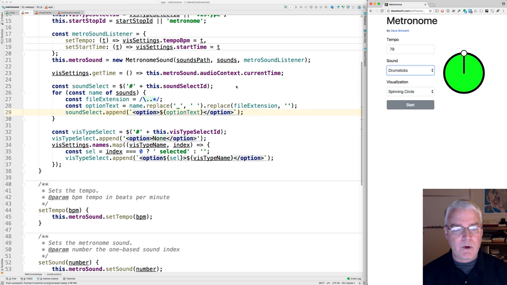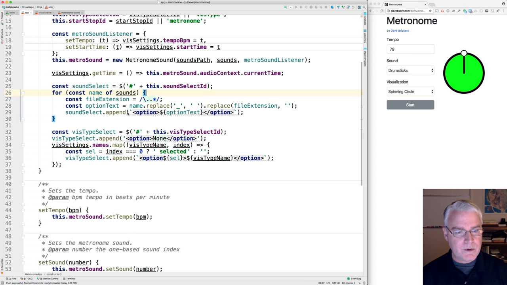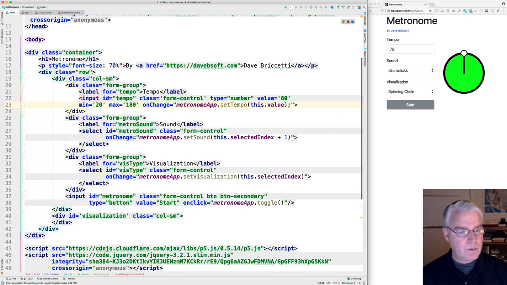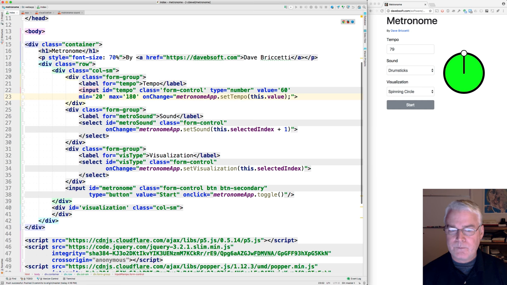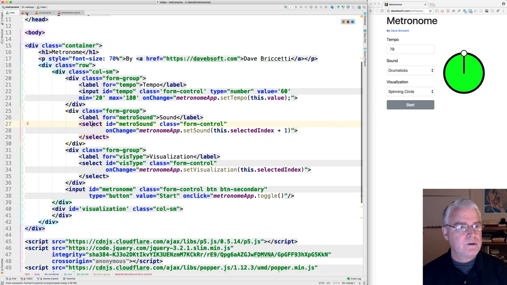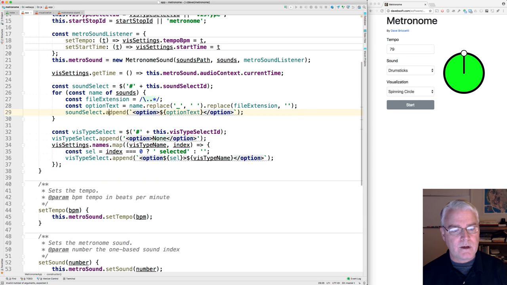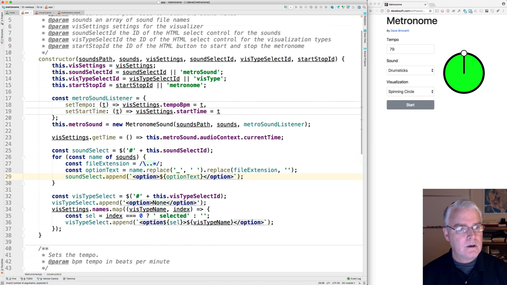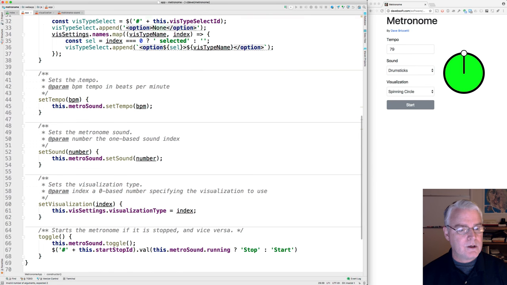This is built dynamically from this code with this appending options to the select element. So here's the select element. You can see it's empty, and this code fills it in by appending option elements to it. And the same kind of thing happens for the visualizations. Okay, that's just a quick look at the constructor.